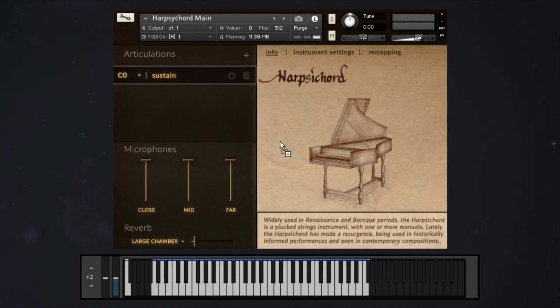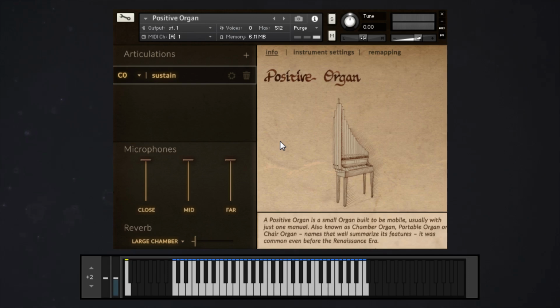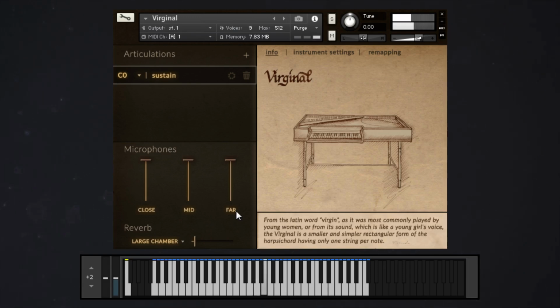They also have a positive organ, which I've heard about these and I've heard them before, but I have not used a sampled version, and I have to say I really like the sound of this. So really cool sound there. There's a virginal here. Again, nice sound. Now they actually have a full organ.